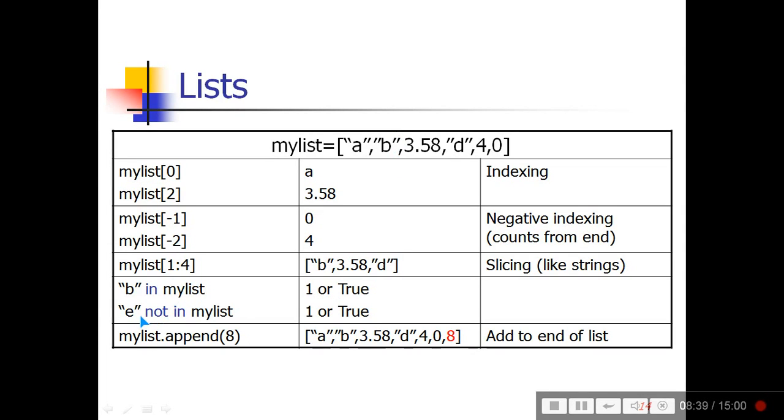E is not in my list. Yes, it is true. And then appending a value, we may append 8 to the last after 0. So this will be my list -1.